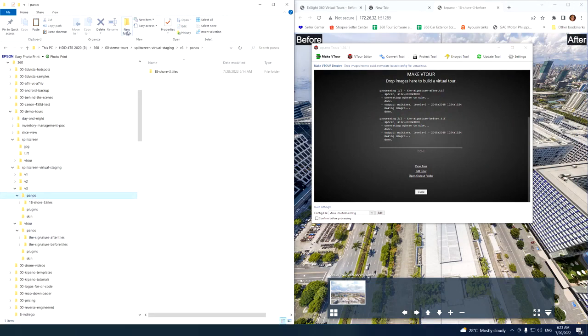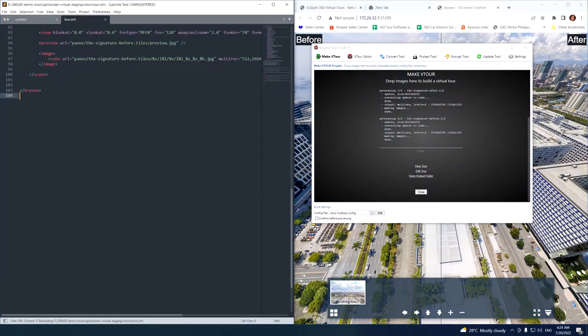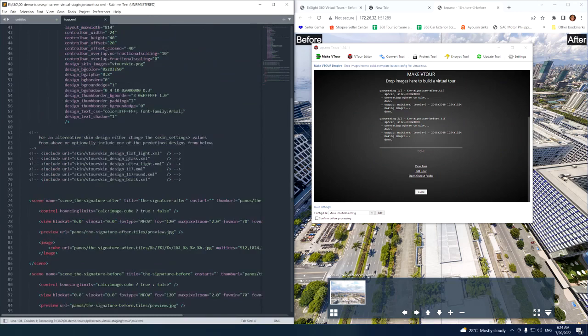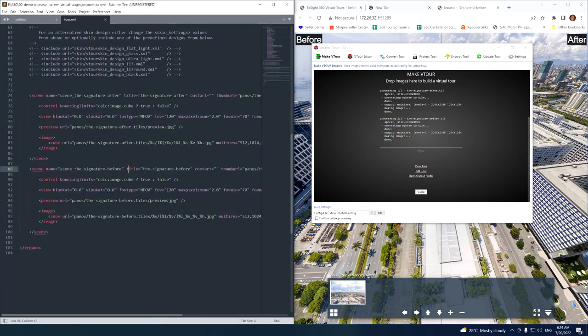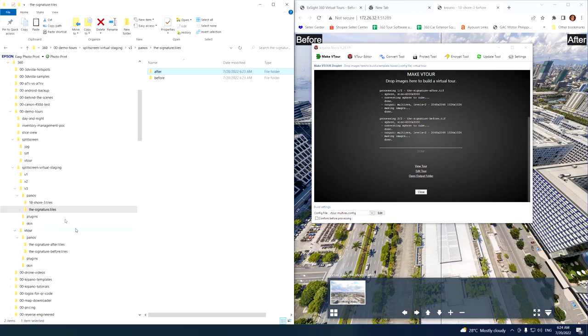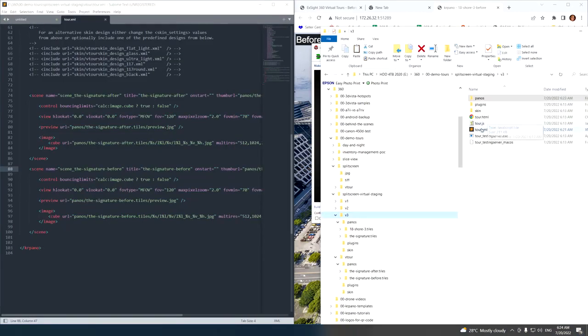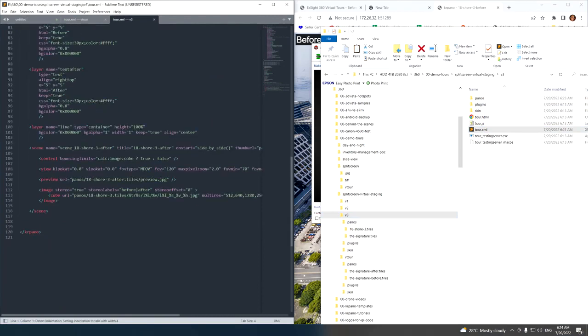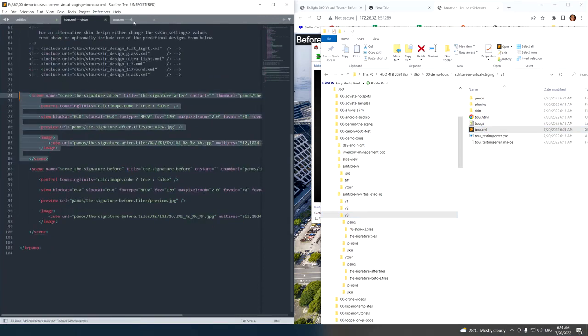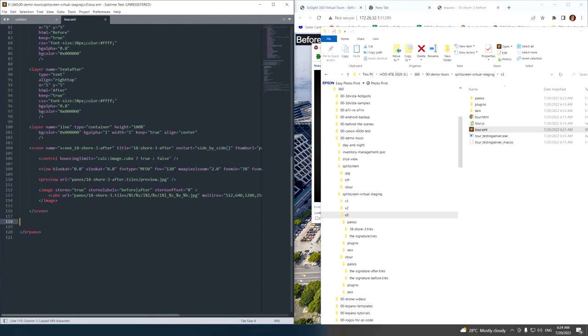I'm just gonna create a new folder here called the signature. And I'm gonna add before and after. Before, after. Then I'm gonna merge. This is the new generated XML. I'm gonna open the old one, the one we're working in. This one. So I'm gonna copy paste the generated one and make some edits.